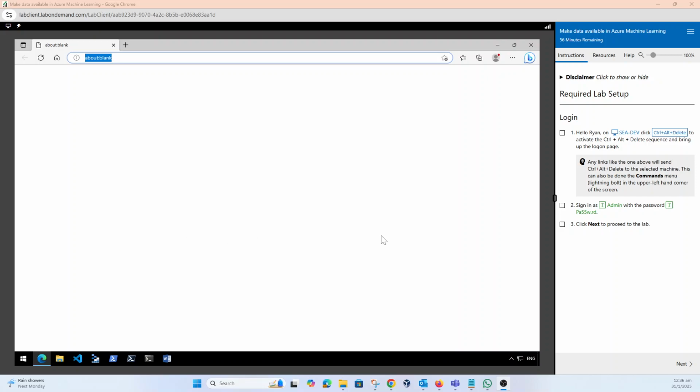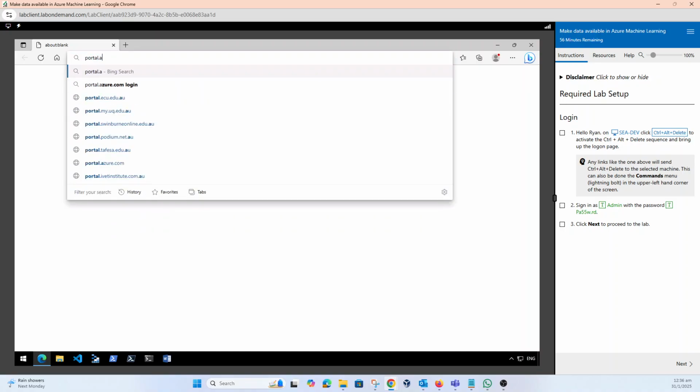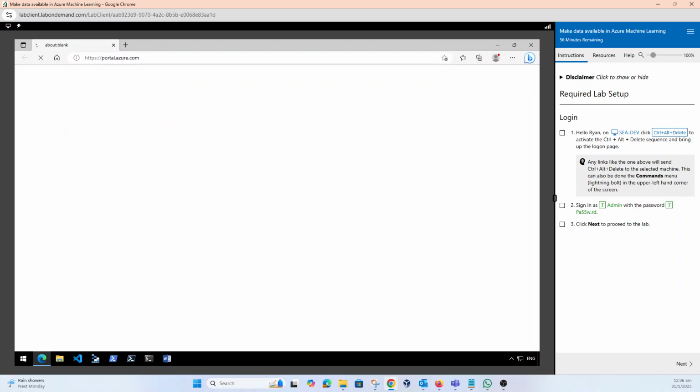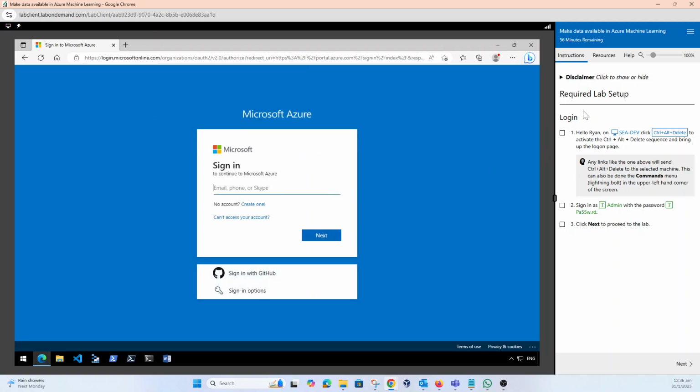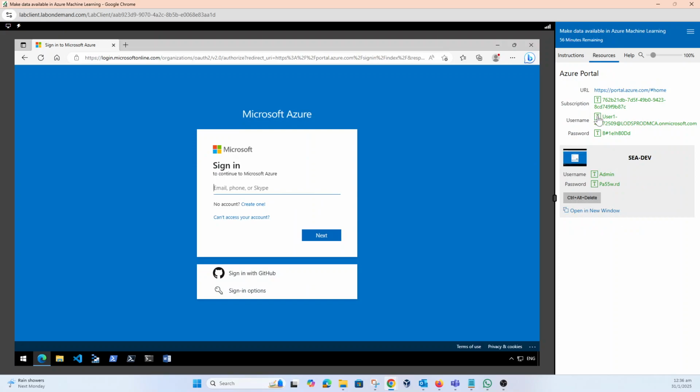Okay, everyone, I will show you how to complete assignment 3b. Assignment 3b is about hyperparameter tuning, hyperparameter optimization. As usual, first we open the portal, then log on with the given credential.